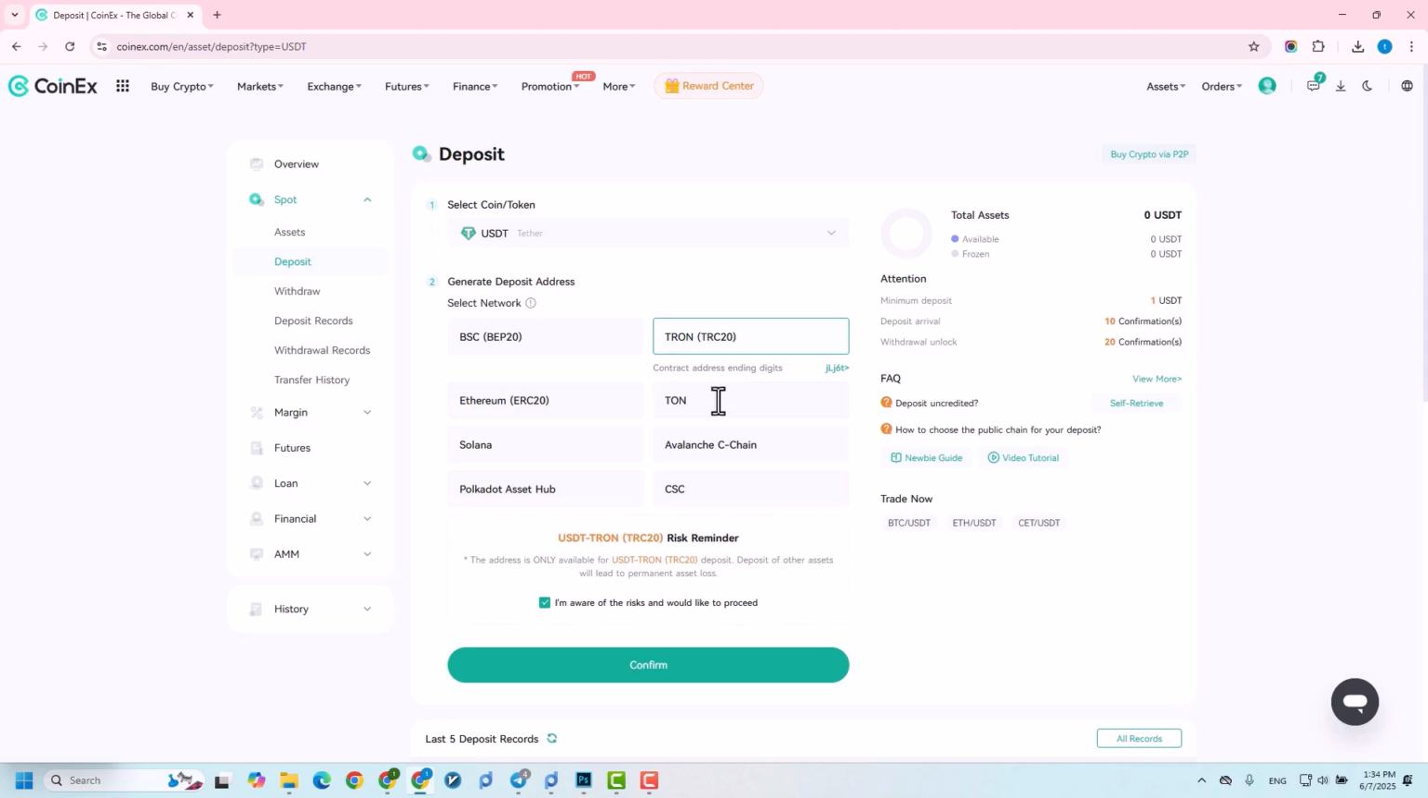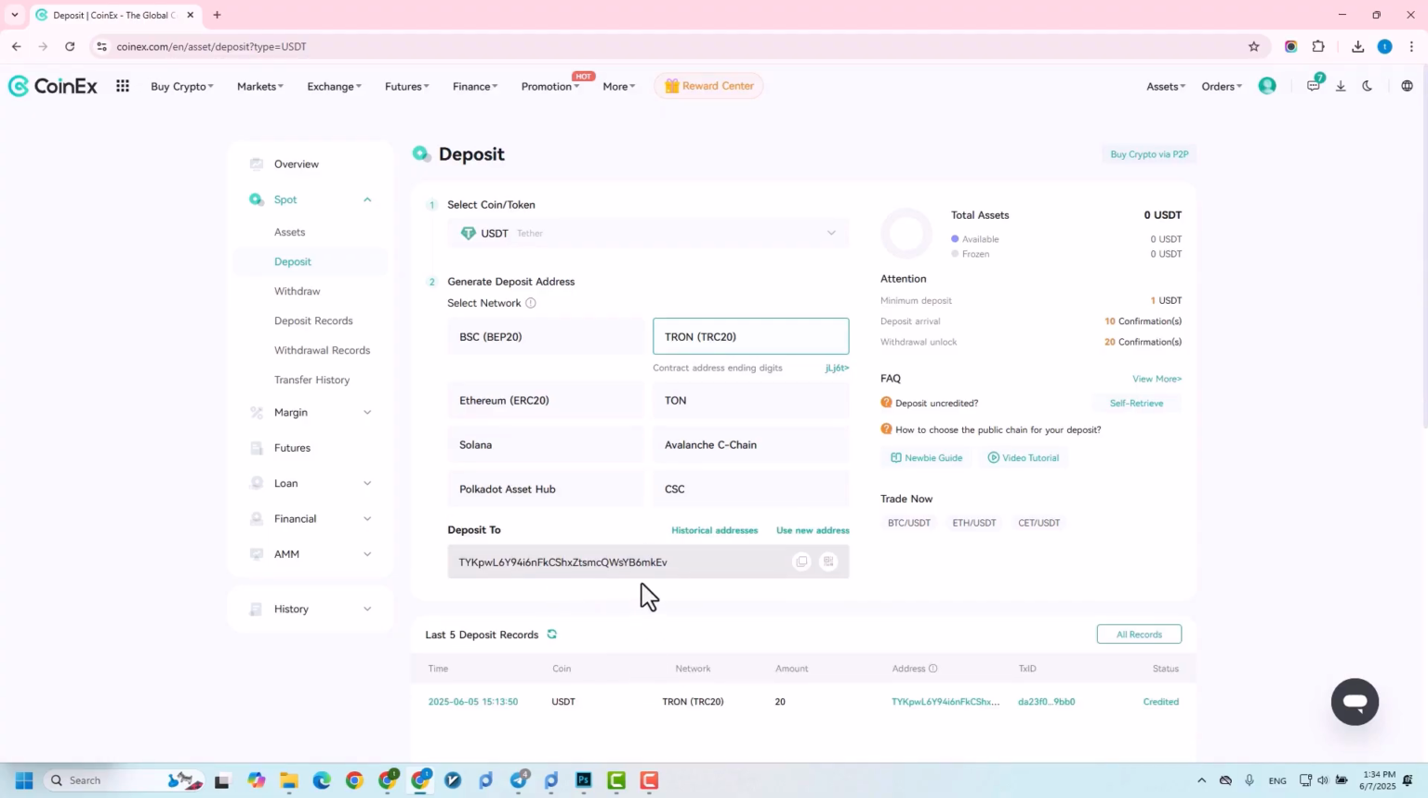After selecting the network, click on the Confirm option, and at this stage, the deposit address will be displayed to you. By clicking on the QR code option, you can scan this QR code and proceed with the deposit. The minimum deposit amount for USDT is $1. Your assets will be credited to your account after 10 confirmations, and for USDT withdrawals, at least 20 network confirmations must be registered.